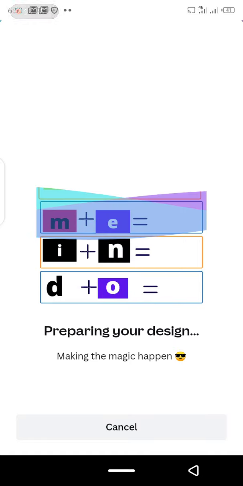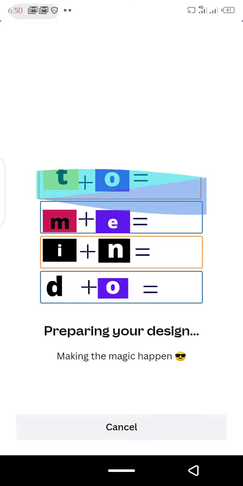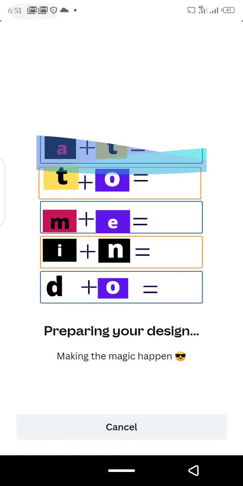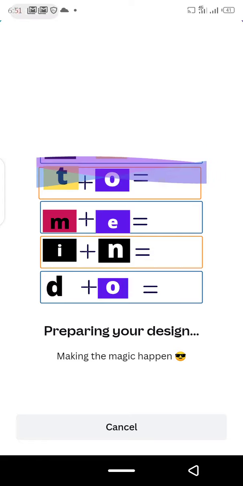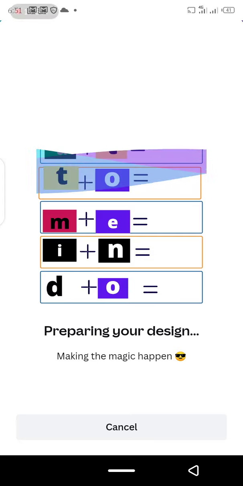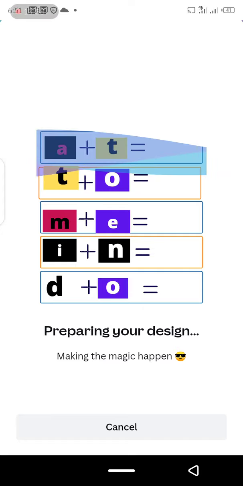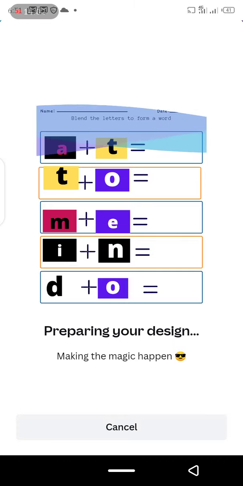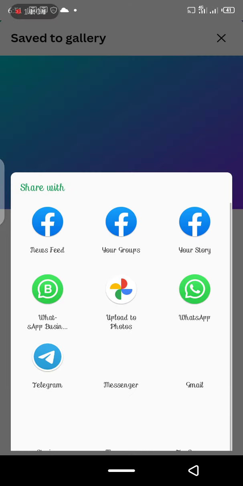You see, Canva is monitoring me. When you do something very excellent in Canva, they will start giving you options to pay. But I'm not going to wait for this to download because sometimes it takes more time. I will show you what this worksheet looks like when it downloads. I'm not waiting because the video is going to be far longer. But you have finished creating this worksheet. This is very good.